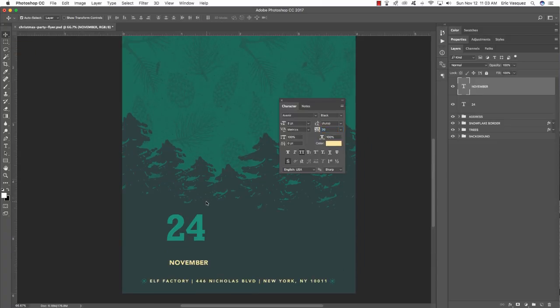Okay, and all I'm going to do now is use the Shift key and my arrows to tap this underneath the number 24. Give it a little bit of space there. You don't want to have it super close to the number. A little breathing room is always a good thing. Okay, so now you have November 24th of November set up.